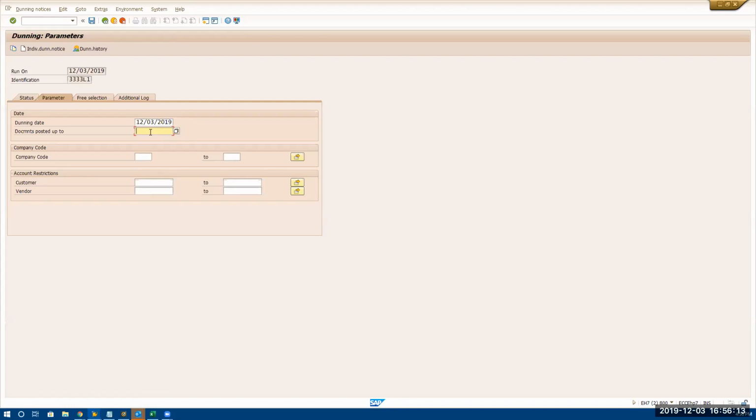Again, it's all how you play around with the system. You can put last month's date. That means the system will not take any invoice, any documents posted in this month. So you can play around with this documents posted until. I'm going to take this today.